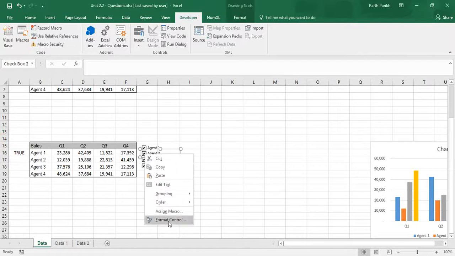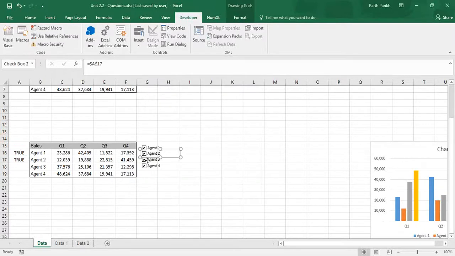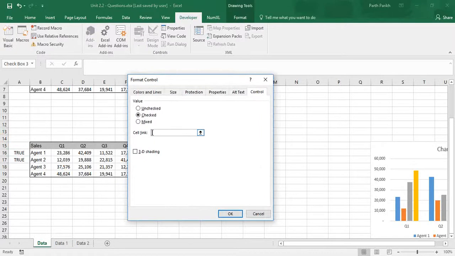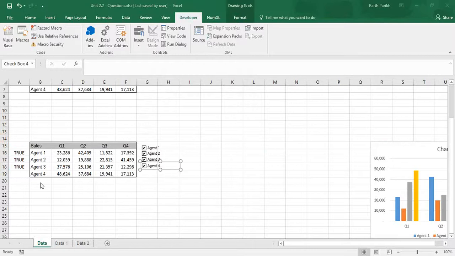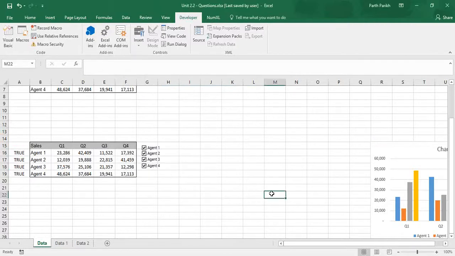However, I have to do this for all the agents. In Format Control, my cell will be A17 for agent 2, A18 for agent 3, and A19 for agent 4. It is plain and simple. Now if I uncheck agent 2, my output will be FALSE over here. If I uncheck agent 3, my output will be FALSE over here. However, caution needs to be taken that this should not be deleted in any case. It sometimes creates an issue.